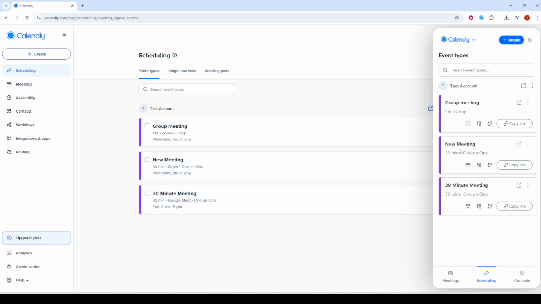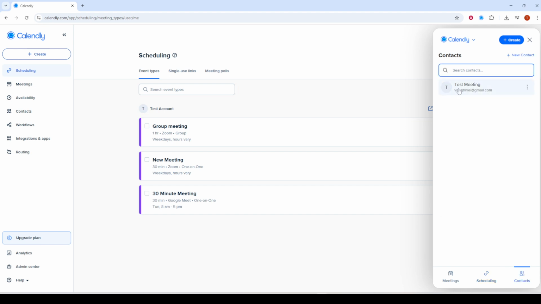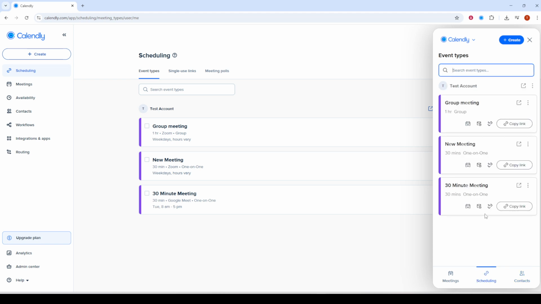Then open the Contacts tab to see your contacts. This helps you keep recent names and familiar connections front and center while you're working. It's a handy way to confirm who you're meeting with and keep communication consistent across messages and invites.